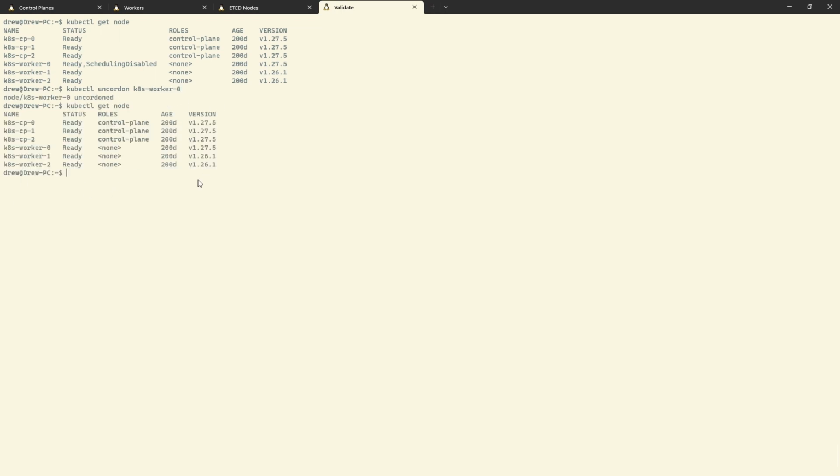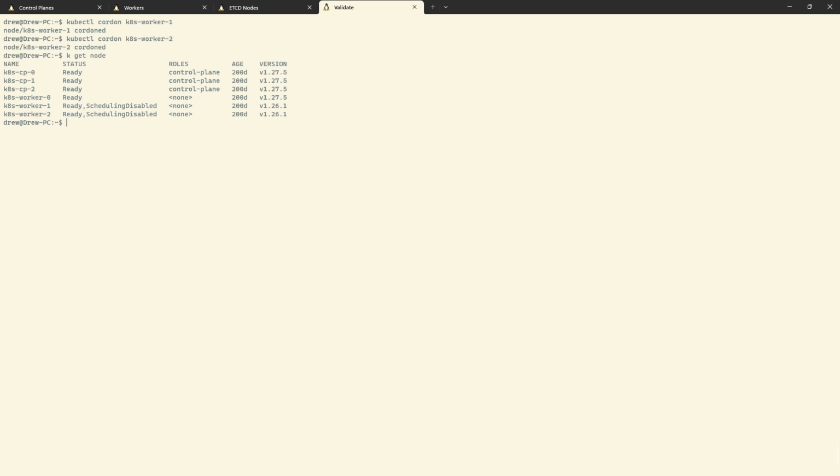Okay, now again, imagine you had 1,000 nodes. You don't want to be doing these one by one. So I know, based on the workloads I have running, that I can probably lose 2 nodes and it'll still be okay. So I'm going to do 2 nodes this time. So I'm going to cordon node 1 and 2, kubectl get nodes. Let's take a look. There we go. We've got 2 scheduling disabled now. And then I'm going to go ahead and drain both of those nodes.